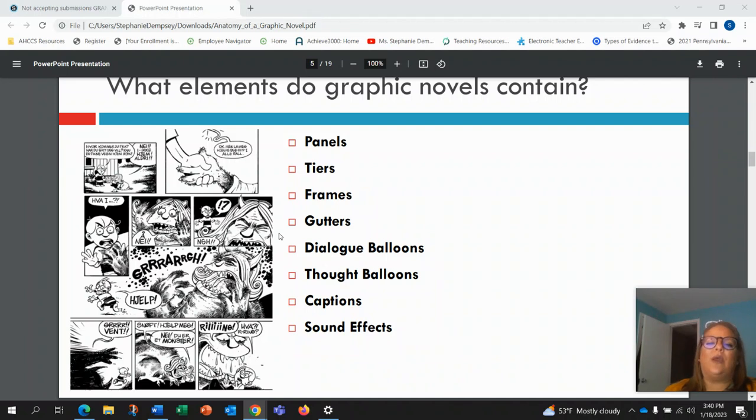So, there's a lot of elements that go into it. We just talked about some of them. There's panels, tiers, frames, gutters, dialogue balloons, thought balloons, captions, and sound effects. If you remember, I was talking a couple of classes ago about the old Batman show from the 60s. When there was a fight going on or a loud noise, the word boom would come across the screen, or it would say pow as somebody was hitting someone. Because they can't make those noises when you're reading, they're getting those sound effects across in a different way.